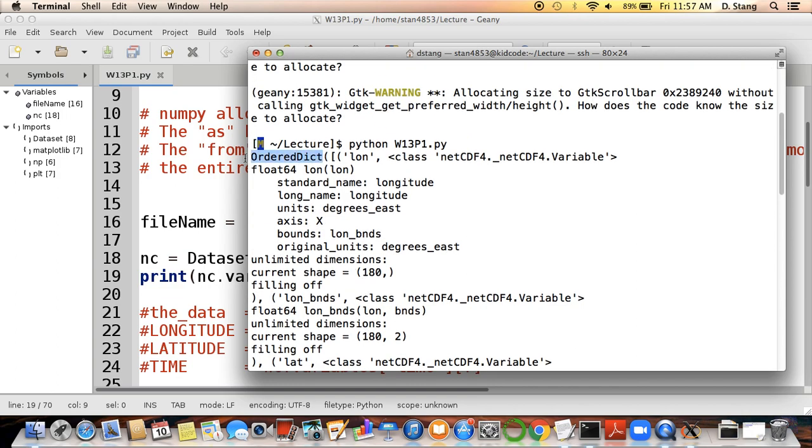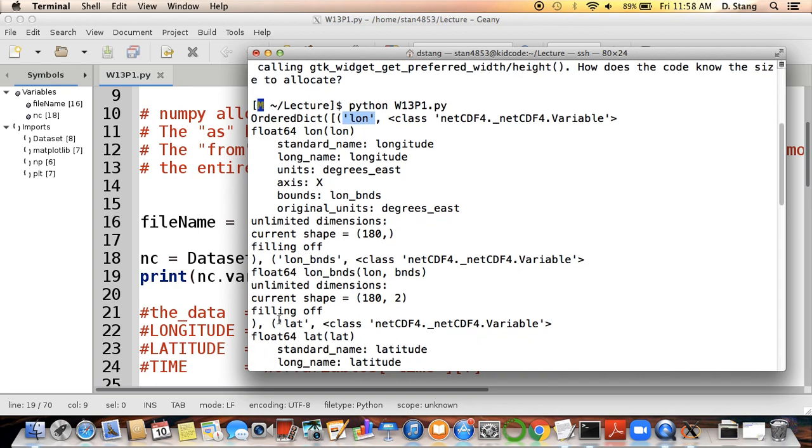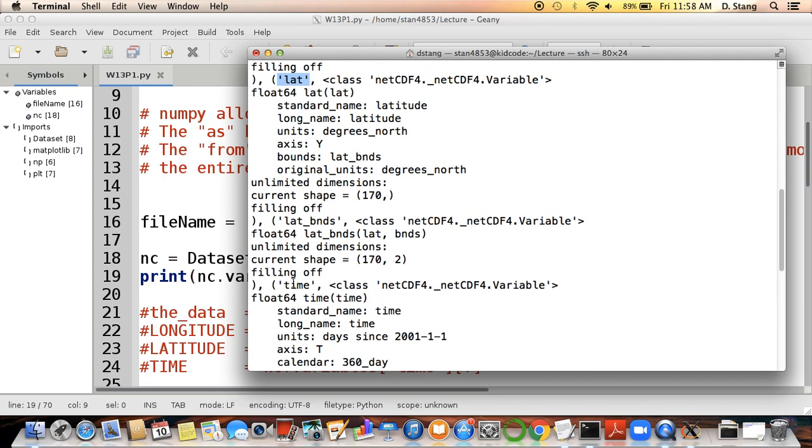And another thing I want to point out while we've got this on the screen is this bit up here that appears at the very beginning. So this right here, OrderedDict, that actually tells us that we are dealing with a Python dictionary. And in the case of this dictionary, our quote-unquote word elements are the NetCDF variable names. So lon, lat is another variable name, and then time is the other variable name.